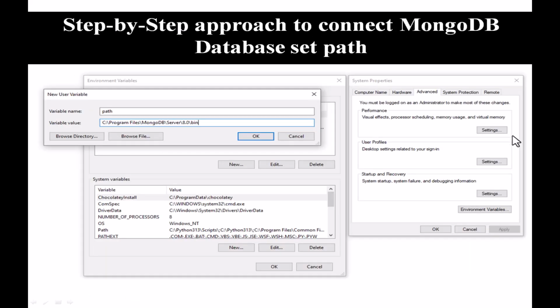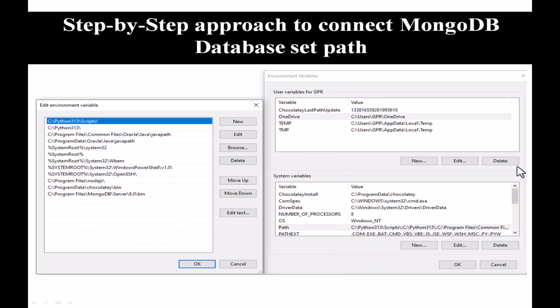Now how are you going to set the path? Here you can set the path, user name, path, and the variable path is Program Files, MongoDB, Server, 8.0, bin. Up to here you need to set it in the environment variables and system variables. But if you do it like Java in the environment variables, you are making a mistake. So what you need to do is go to MongoDB. Here you need to edit the system variables.